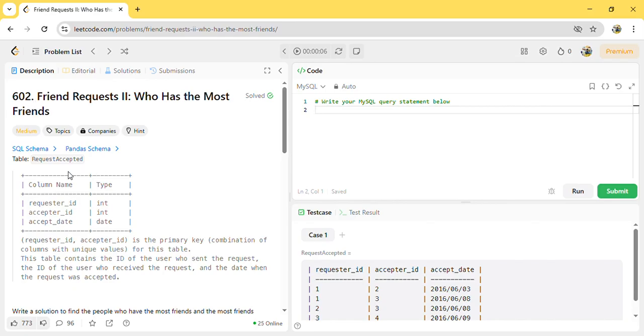In this problem we have a table called request accepted, in which the requester ID and the acceptor ID both are the primary keys. That is the combination of the columns with unique values for this table. And this table contains the ID of the user who sent the request, the ID of the user who received the request, and the date when the request was accepted.